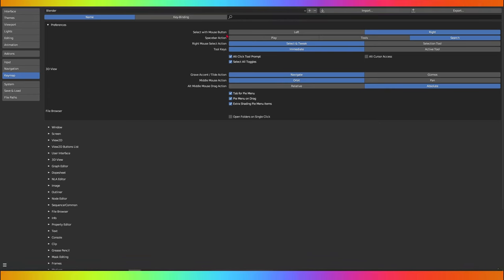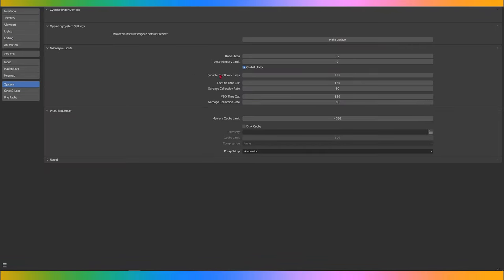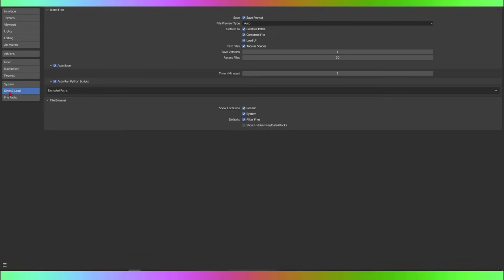Add-on settings. Activate add-ons. Add-on management. Activate and deactivate add-ons to extend Blender's functionalities. System. Memory and limits. Adjust memory usage settings and other system limits. Debug window. Verbose messages. Enable verbose messages for debugging.